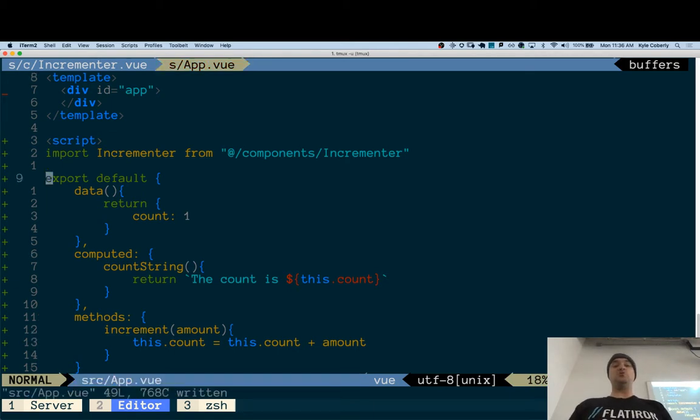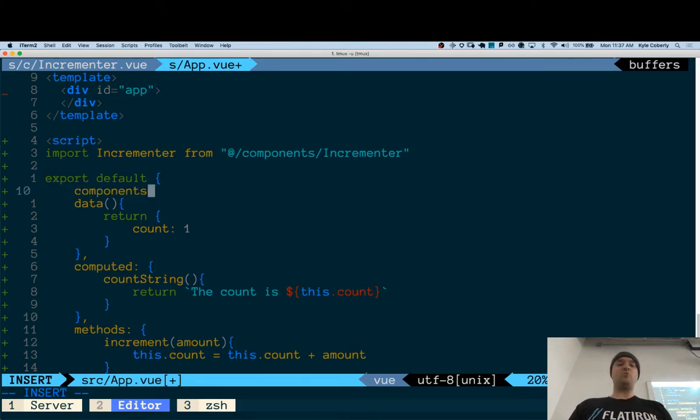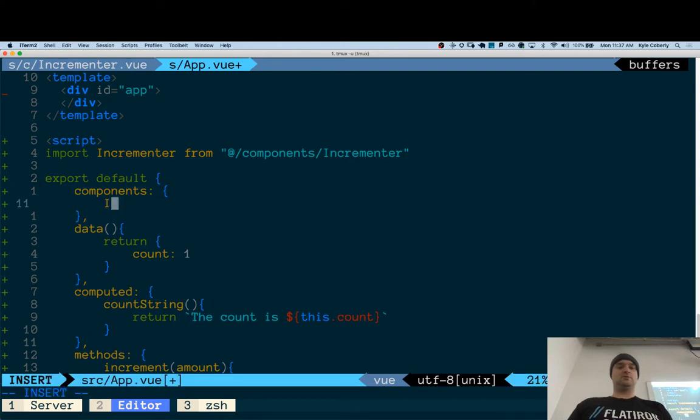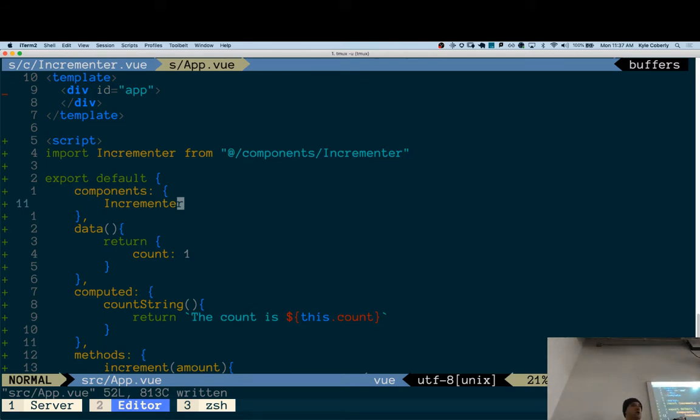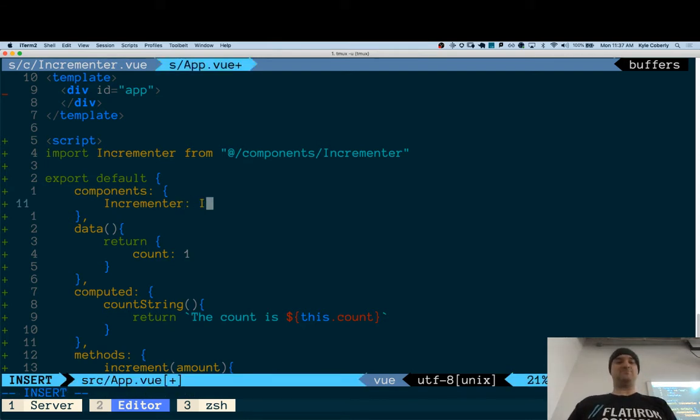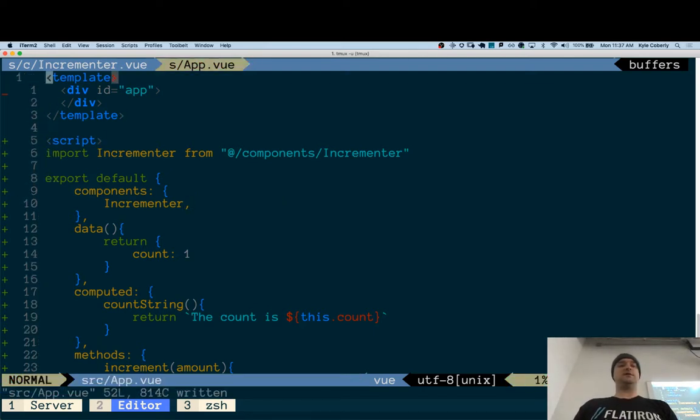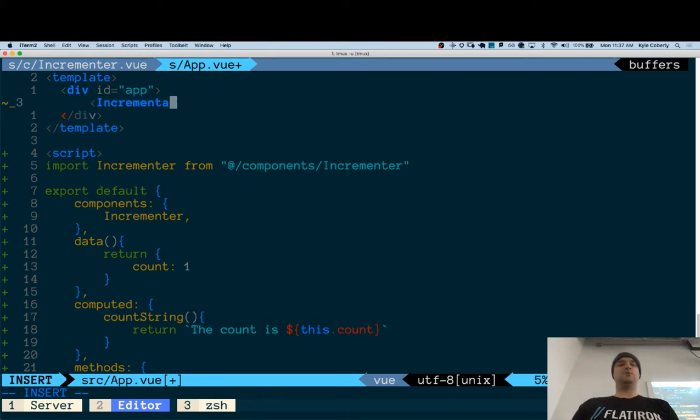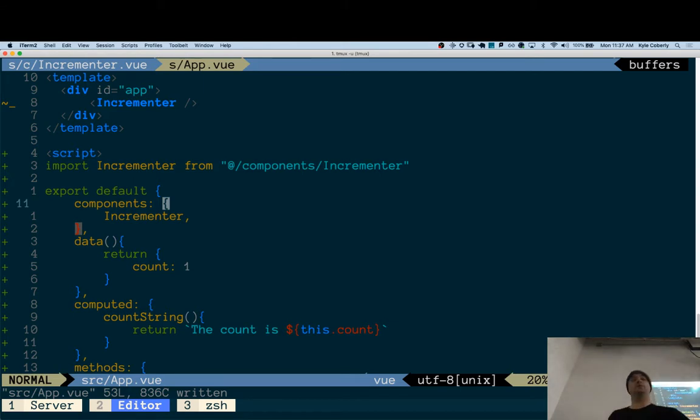All right, and then to be able to use the incrementer, this is an extra step from React. We have a components object that we need to bring it in. This is a shorthand. What's it shorthand for? This is just regular JavaScript. Yep, exactly. Which also, if you're following along, means I can rename it, but if I'm just calling it the same thing, I can use that. Are trailing commas fine? Those are fine in JavaScript. Then I can do that to use it in my template.